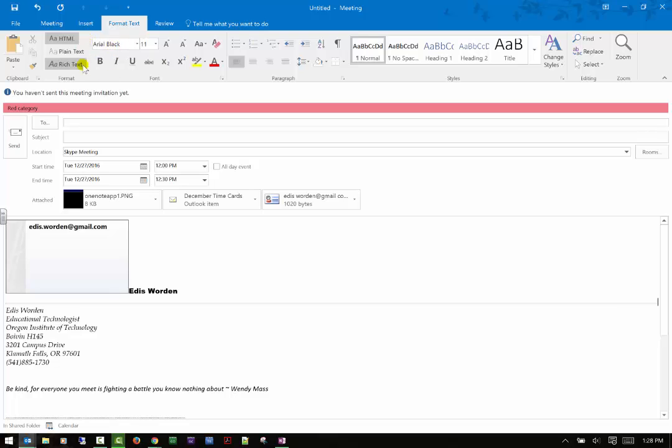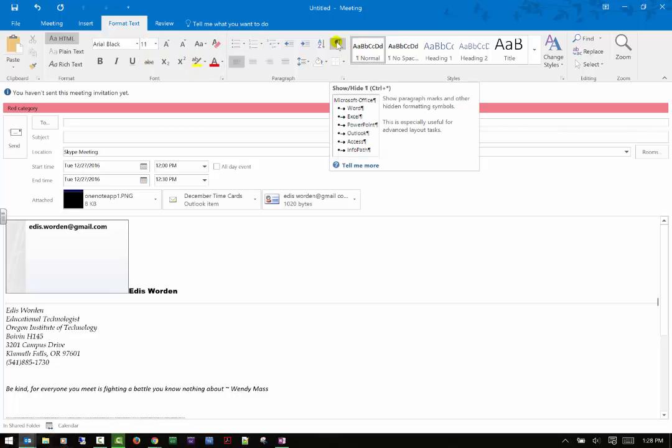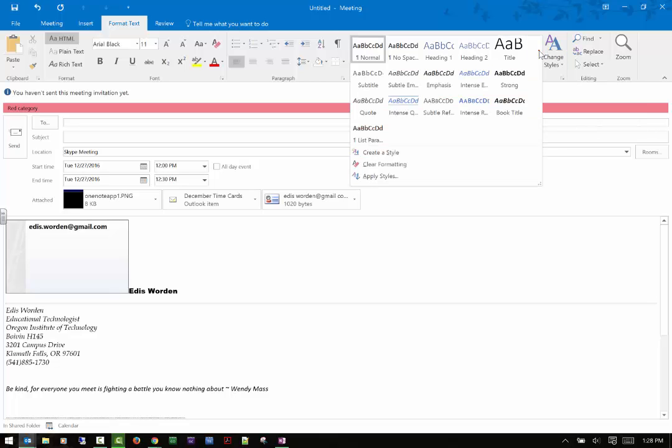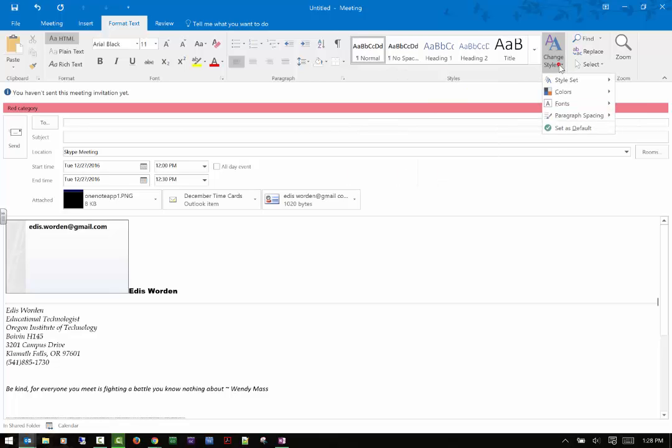You can change your font, you can bold it, italicize it, change colors, bullet it, show your hidden marks, formatting marks. You can change the styles. This is just quick on a style, or you can get more styles here, find, replace, select, editing.